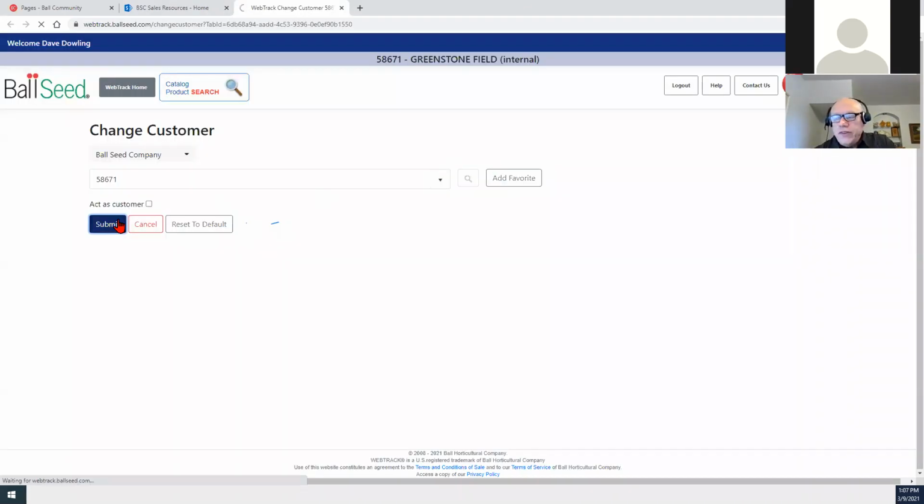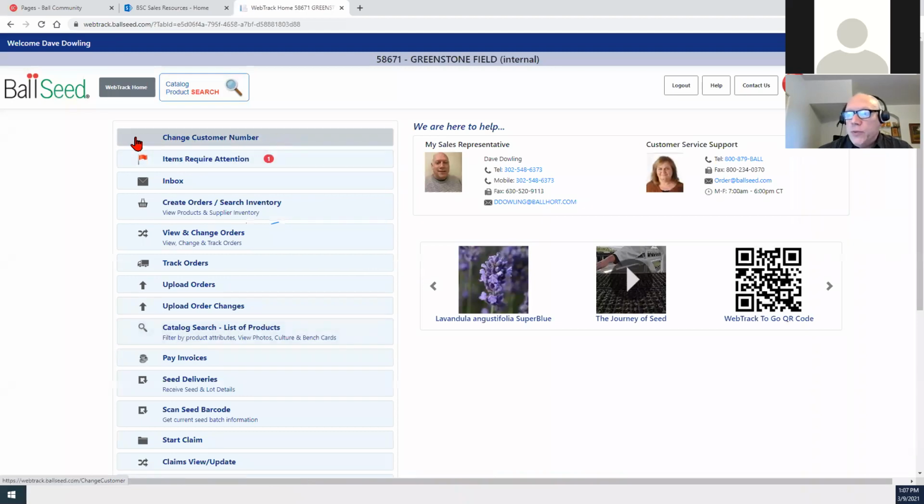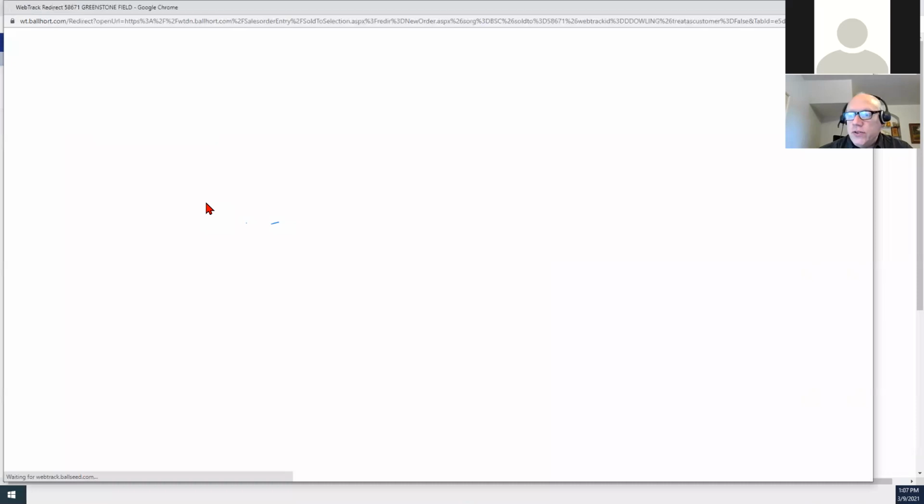So you would never see a window like this. When you first log on, you're going to come to this next window that pops up. This one. You would not have the one that says change customer number. You would start with this items requiring attention. If there's no red flag or a number, you don't have to worry about that. But we're going to go to create orders, search inventory.